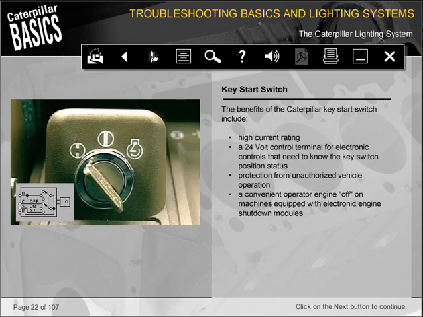The benefits of the Caterpillar key start switch include high current rating, a 24-volt control terminal for electronic controls that need to know the key switch position status, protection from unauthorized vehicle operation, a convenient operator engine off on machines equipped with electronic engine shutdown modules.